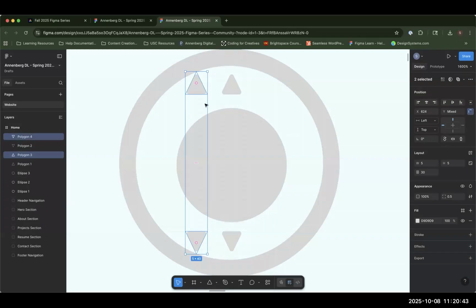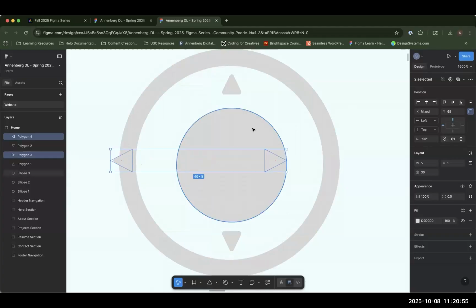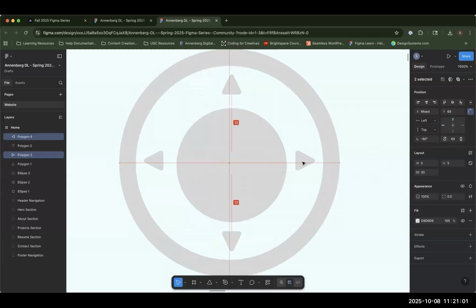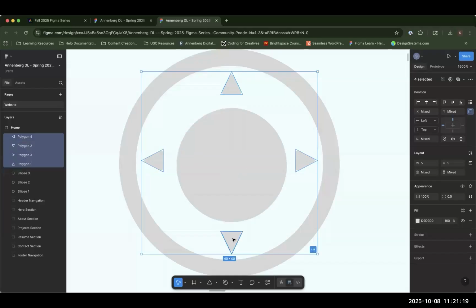And now with these ones selected, I haven't clicked outside. I'm going to click this flip button that's also in my position, and this just rotates them 90 degrees. And then now I can place those right there. And now I'm going to add to my selection, holding down Shift and clicking the top triangle and the bottom triangle.